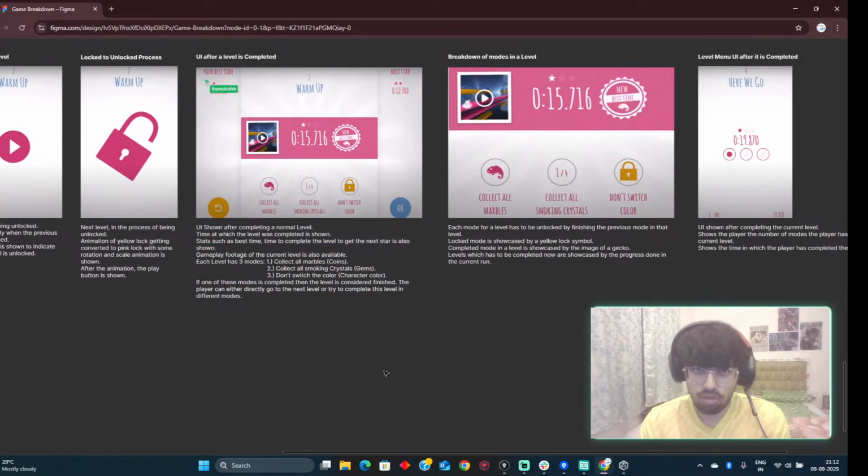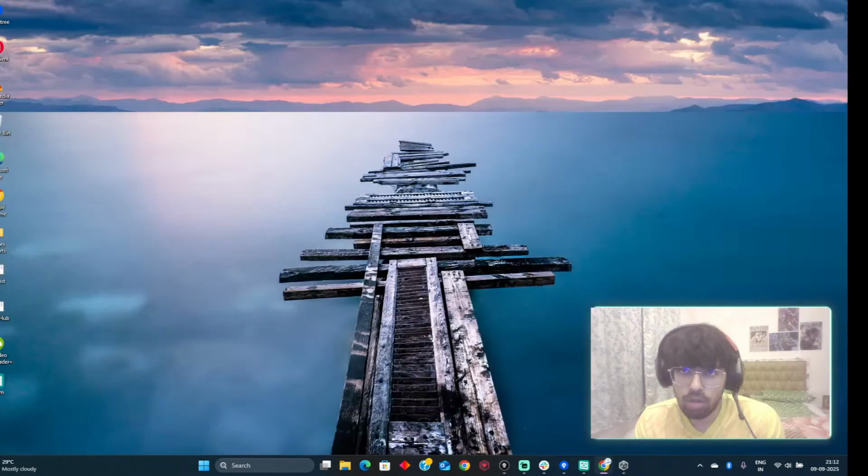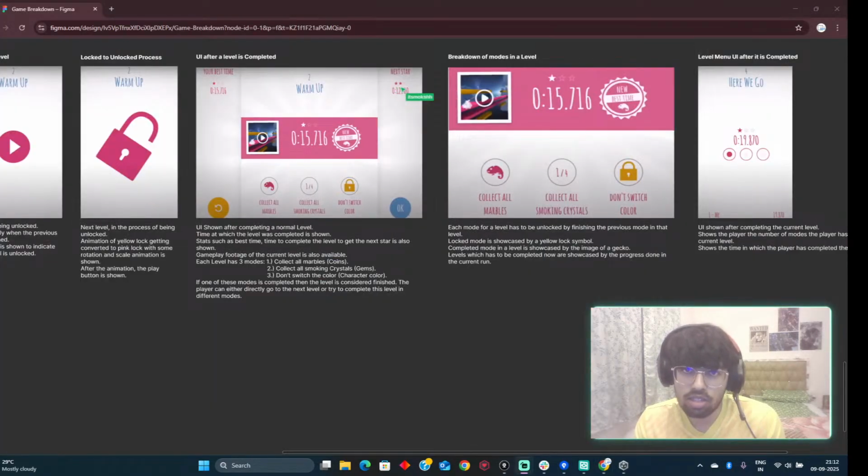Your best time will be showcased here, and also what you need to do to get the next star. This is saying that you have to complete the level in 12.7 seconds in order to get 2 stars, and the name of the level is also shown here. If you want to see the replay of your game, you can click on this play button and watch an instant replay.